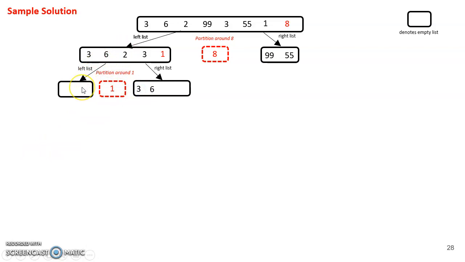6, similarly, smaller than 1? No, it's not. Is it equal to 1? No, it's not. It's greater than 1. Add it to the right list. 2, smaller than 1? No. Equal to 1? No. Greater than 1? Add it to the right list. And similarly with 3, smaller than 1? No, it's not. Equal to 1? No, it's not. So it's greater than 1. Add it to the right list. And when you get down to nothing in the list, or to only one element in the list, you're finished with these two. These are going to be part of your list, even though you would ignore the nothing in the list that's returned. However, we've got to keep going here on this one.